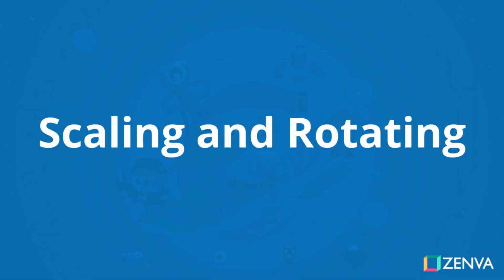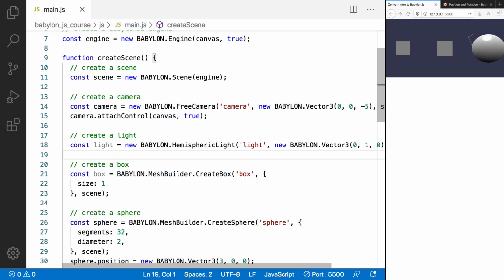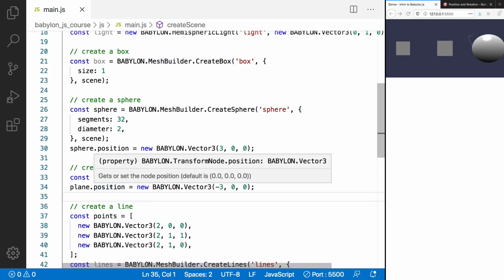So now that we know how to create our basic shapes, we're going to take a look at how we can update the position of our objects, and how we can update the rotation and the scaling of our objects to modify them in our scene. In our previous lesson, we learned how we could update the position of our objects by using the position property on them, and we can provide a Vector3 to actually move our object.